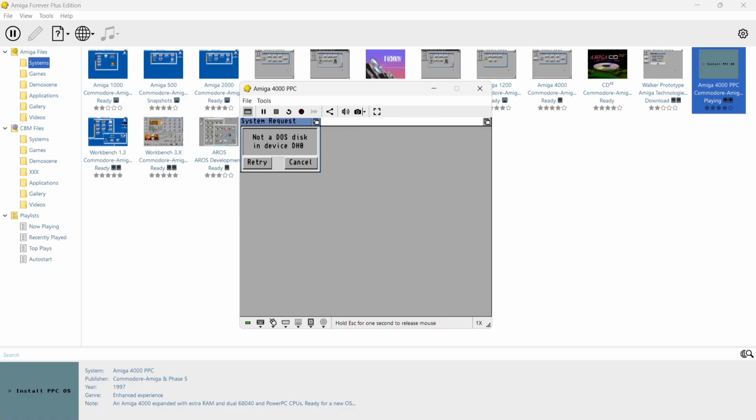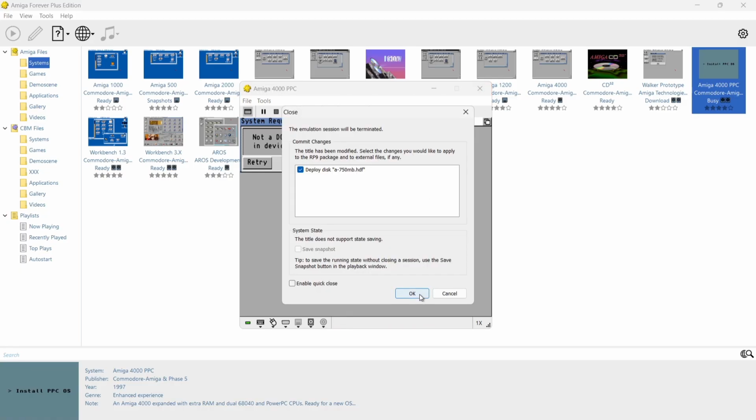What we're going to do next is close this down. Our mouse is actually trapped, so hold on to the escape button and we can then use the cursor. So just close this down and OK.